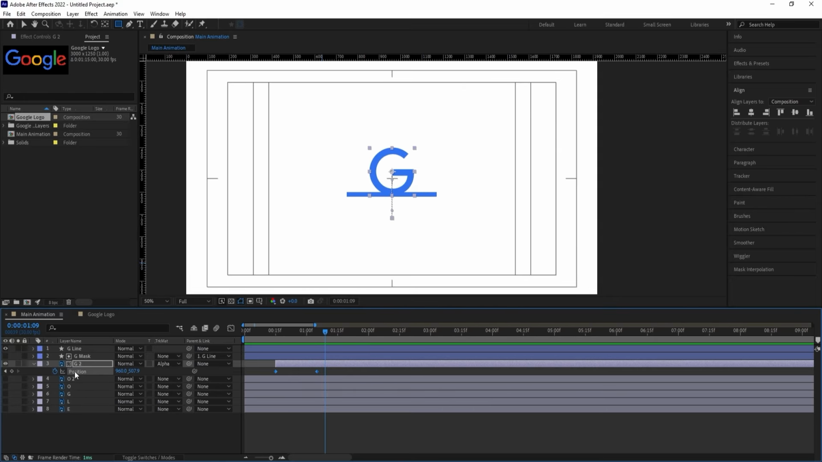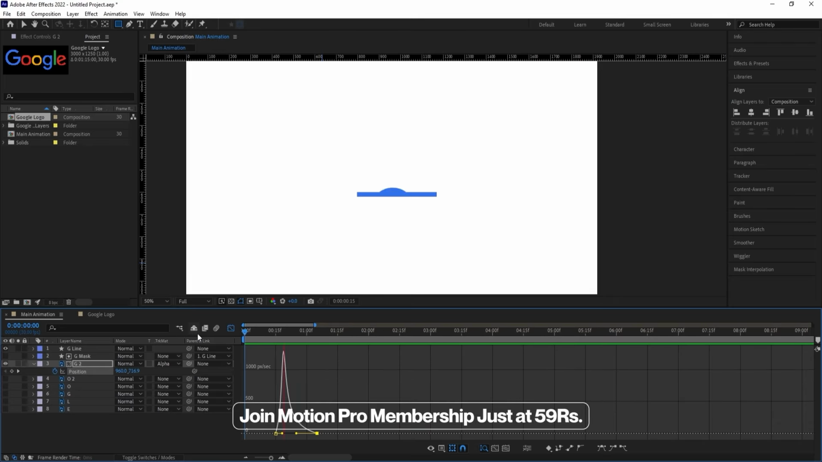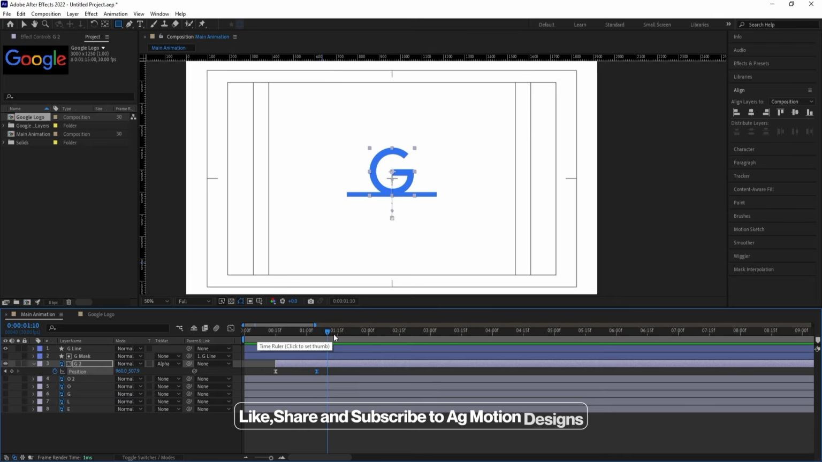Now select this G and let's hit F9. Go to the graph editor, select this graph by holding shift. I'm going to move this handle over here. So if you see, we are getting something like that.